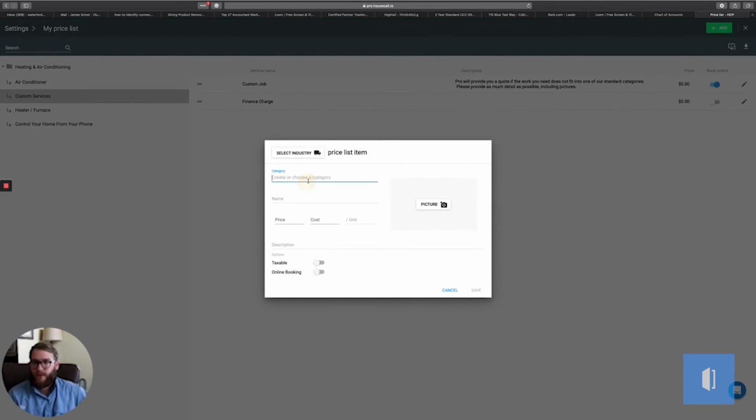And we're going to come in here and we're going to choose the category. And this is going to be one of these categories over here. So I like the custom services for mine. You may have something else that you like too, like back office expenses, admin expenses, something like that. Custom services is something kind of generic, and a lot of companies have that, which is why I put it there. For the name, we're going to do this finance charge.